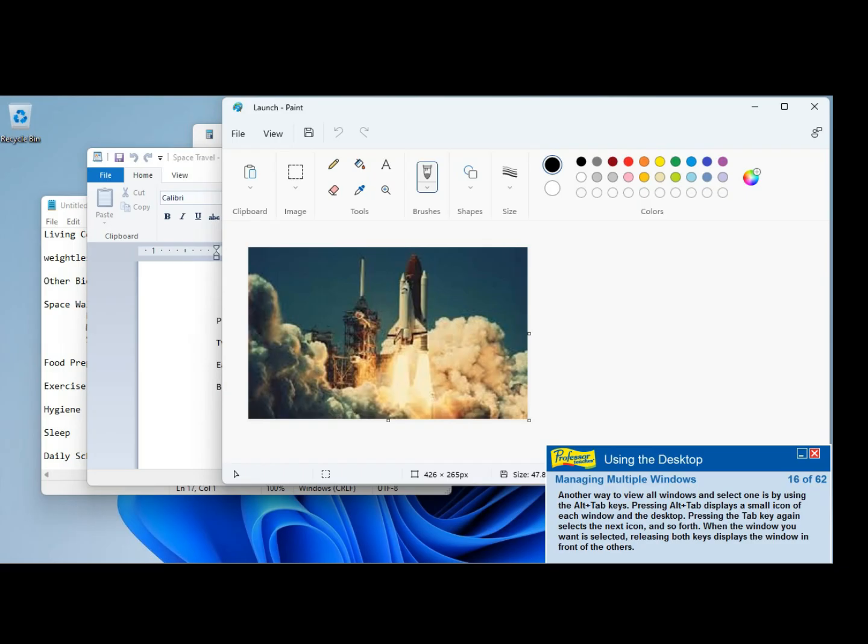Pressing Alt plus Tab displays a small icon of each window and the desktop. Pressing the Tab key again selects the next icon, and so forth. When the window you want is selected, releasing both keys displays the window in front of the others.